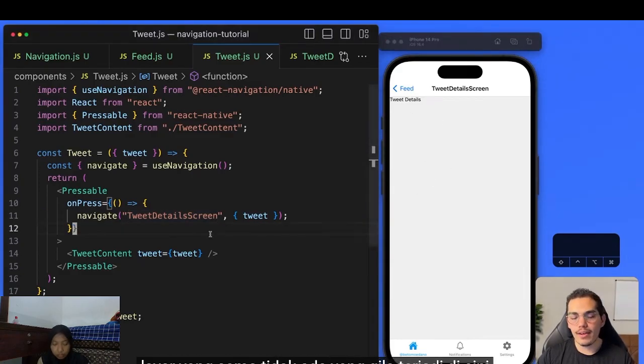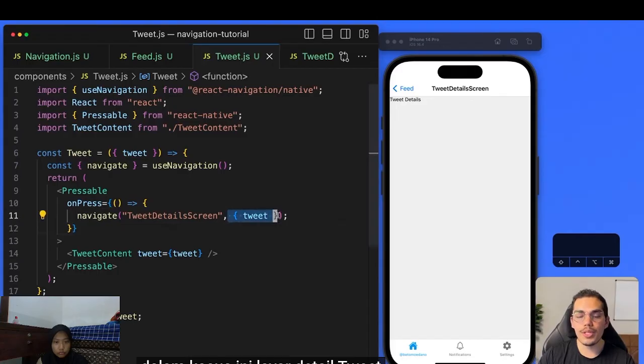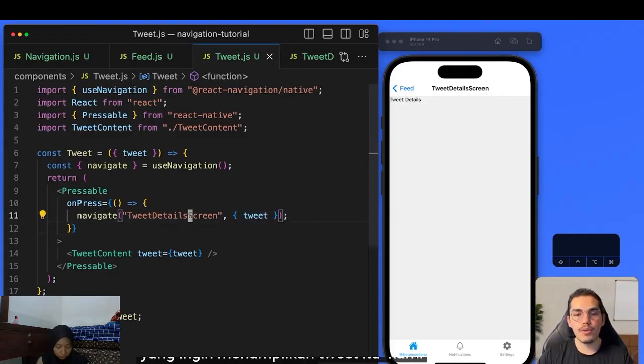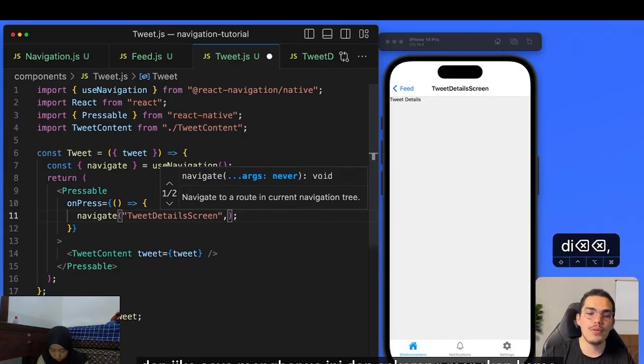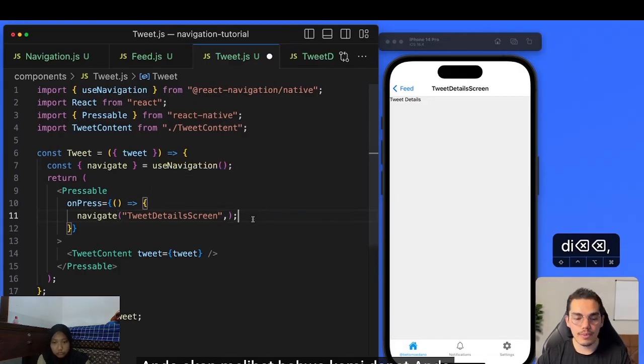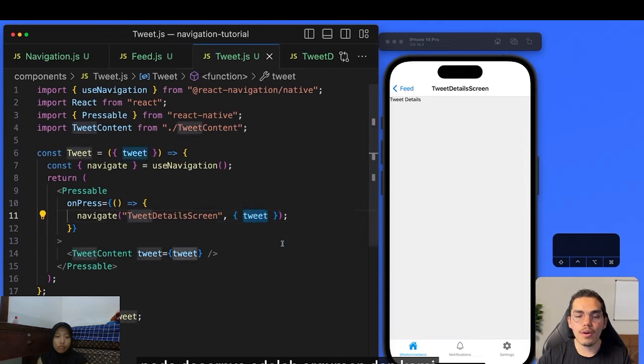Now, one cool thing that you may be wondering is why we are passing this tweet here. When we are navigating to a screen, we can specify parameters, route parameters, that we can use inside this tweet details screen. In this case, the tweet details screen wants to show the tweet that we are receiving, right? So we can pass the tweet as a second parameter here. And if I delete this and now press comma, you're going to see that we have these args, which are basically arguments, and we are going to pass this object tweet.